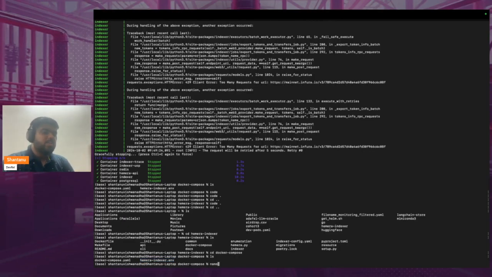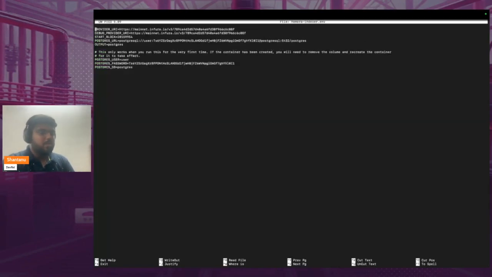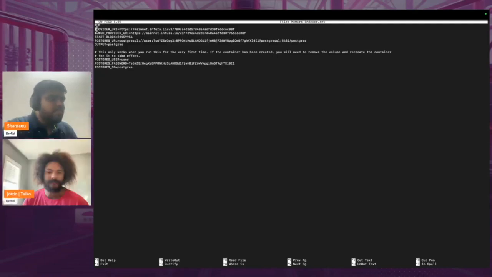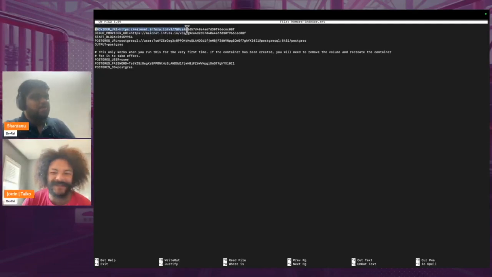variables. So to quickly check that, we'll use nano or vim, whatever is preferable. We'll just quickly go here. First thing, if you can see, I have a mainnet RPC.